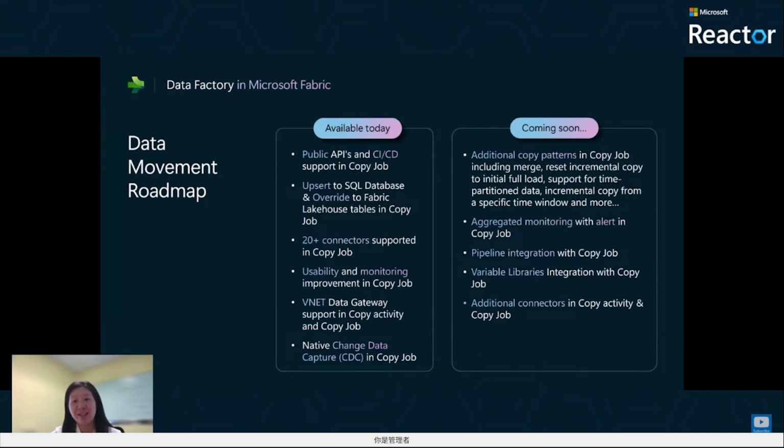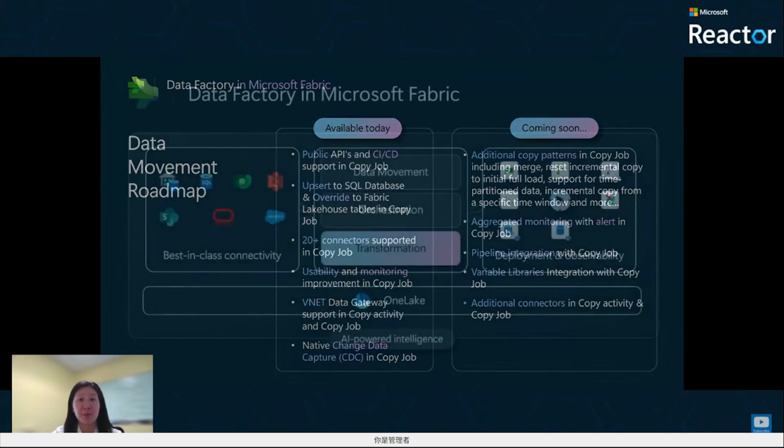For example, native change data capture, or CDC, support in copy job, and enabling you to orchestrate copy job using pipeline, and also adding variable library support and more. So you will see those new features available today, and also those planned features, which will come soon. So stay tuned with us for the latest features about data movement.